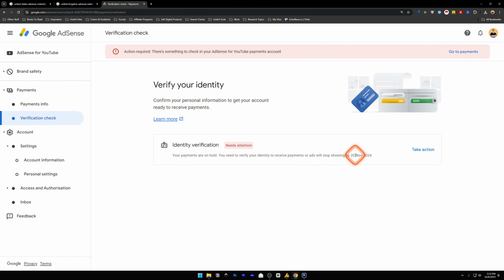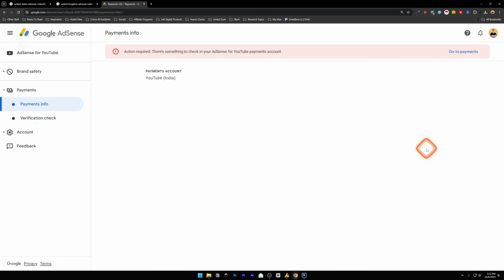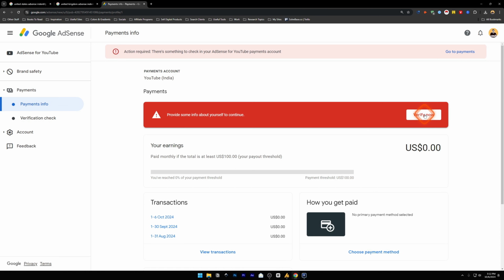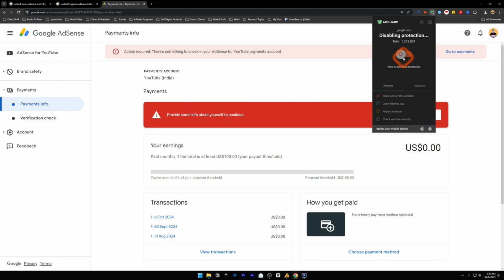So now in here, you'll find this Take Action button. Click on it. It's going to take you over to this payments info page. And then here you will have this whole page with this banner and verify now. It says provide some info about yourself to continue. But if you do not see this page, you might have an ad blocker that you need to disable.